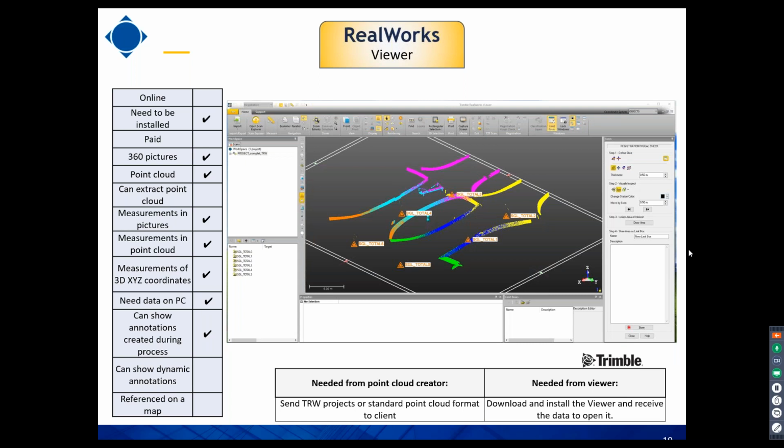There's the Realworks Viewer. So this one is kind of the same thing as SceneLight. It's a desktop viewer. You need to install this one. Then you can import a Realworks project or any standard point cloud format. You have a bunch of tools to go around. You can do some cross section and visualize them. So it's good to go around and make sure everything's fine.